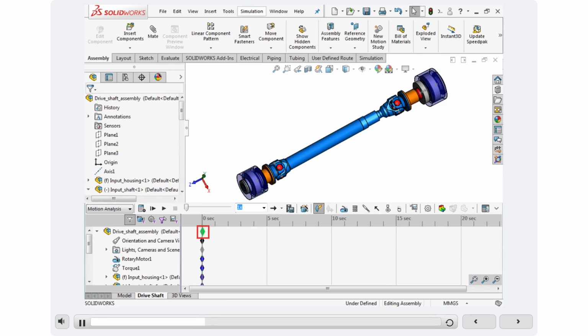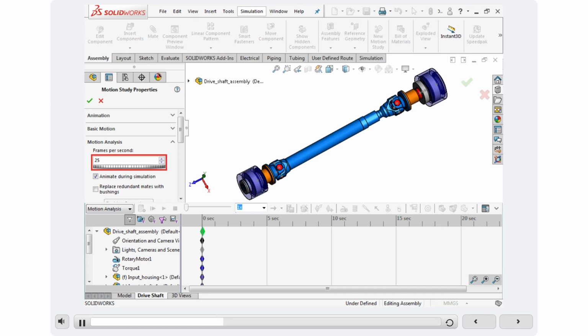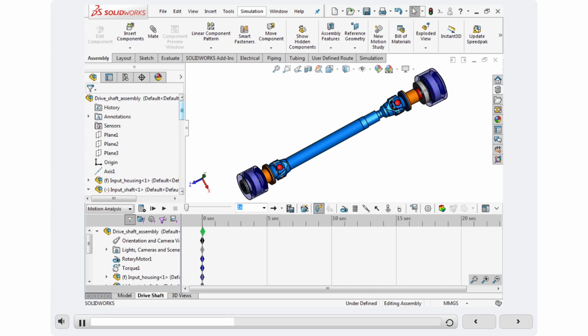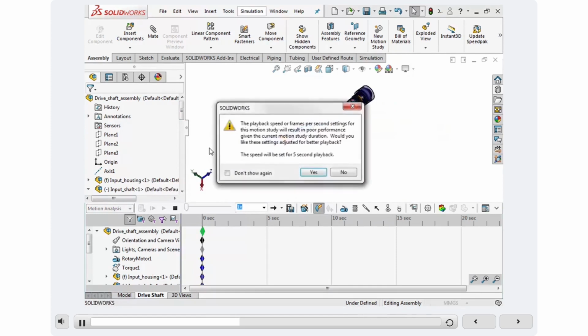The runtime has been set to 0.05 seconds. This is a short runtime but will allow the drive shaft to rotate a little over 2 times. Now, we will change the frames per second value to 2000. Click Motion Study Properties. Specify 2000 frames per second. This will give us 101 frames. Click OK. Now, we will run the study. Click Calculate. Click No to complete the simulation with the current settings.